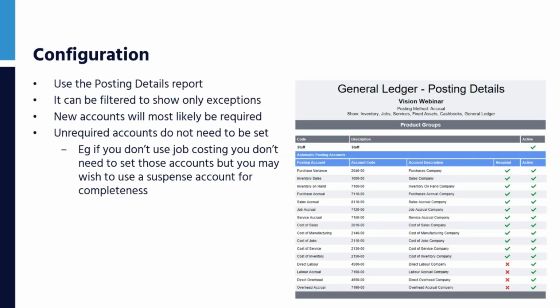So the configuration, as I said, you have a posting details report. This is just like a little snapshot of it on the right hand side. It's got some pretty good filtering where you can say, okay, I only want to see the accounts that are exceptions. That means you've gone through and set up everything that you think you need to set up. So you just run the report again, say, show me the exceptions only, and it'll say, hey, hang on, you still need to specify accounts for this particular purpose.